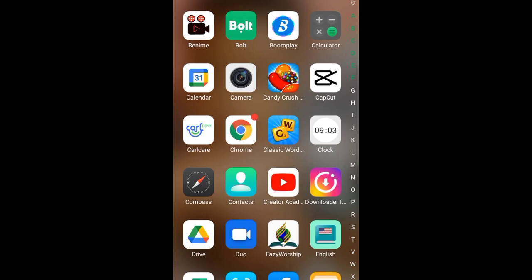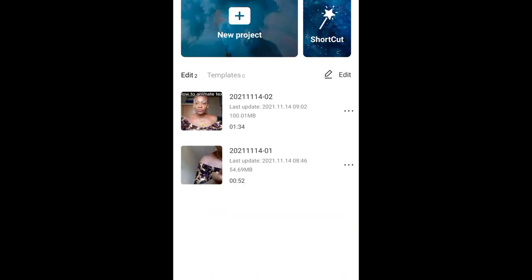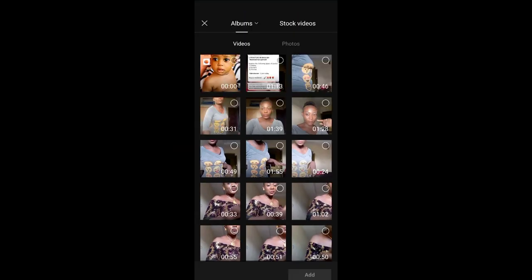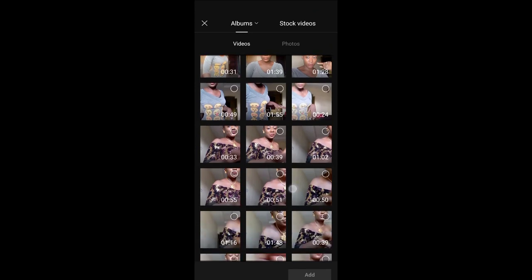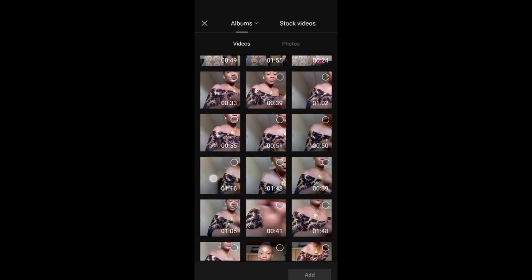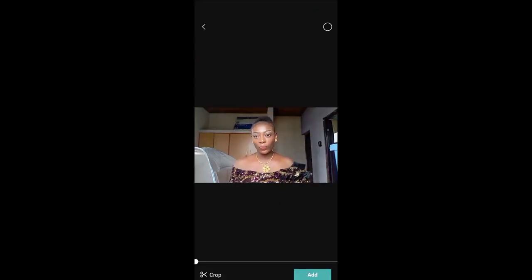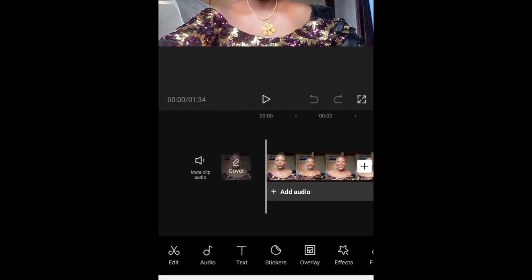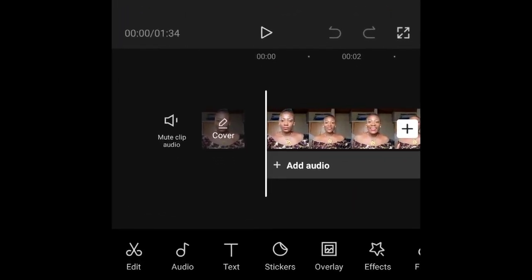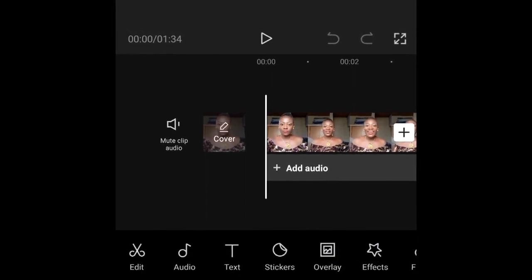So I'll just dive right into the app. I'll click on CapCut and it brings me to this page. Since I'm creating a new project, I'll click on new project and it brings me to where I can select the video or photo of my choice, the video or photo on which I want to inscribe this text. So I'll click on this video down here and then add the video. After adding the video, if you look down, you'll see edit, audio, text, and all this. So you can just click on text.